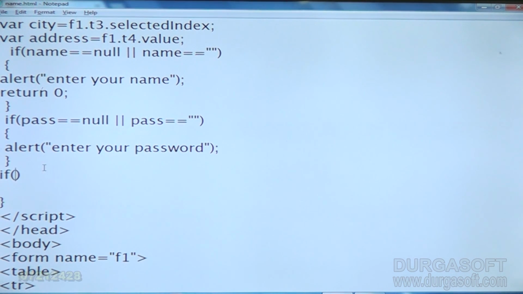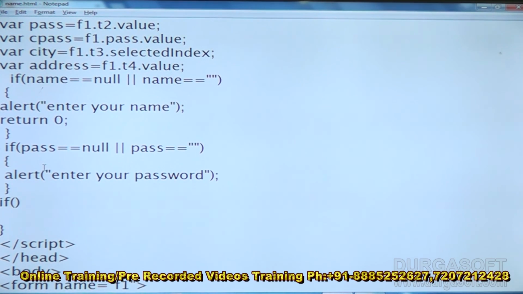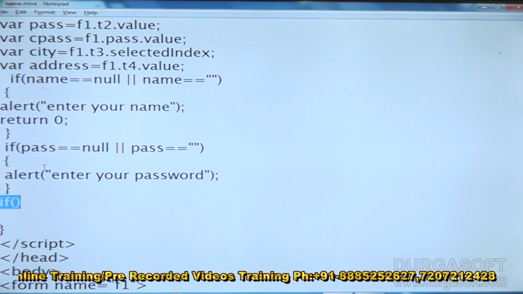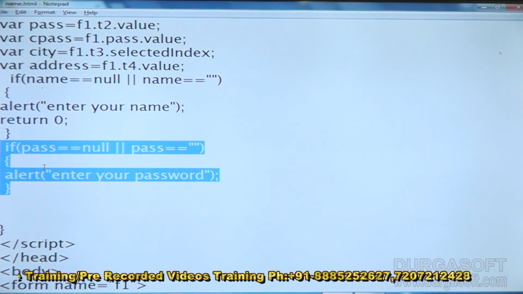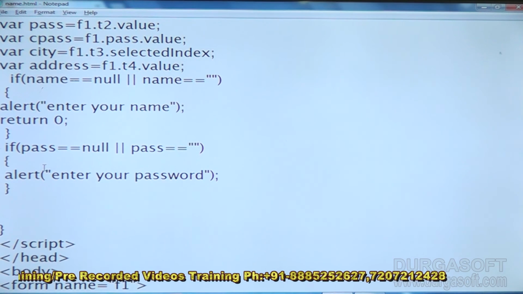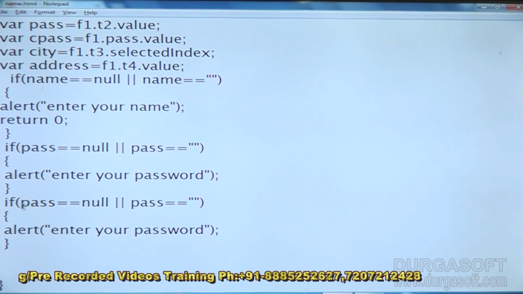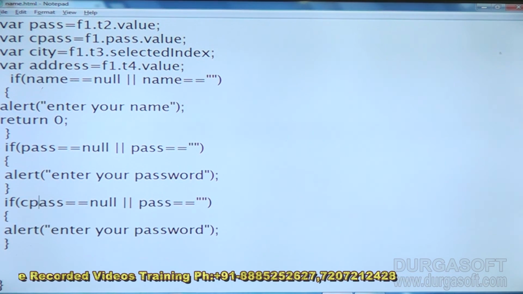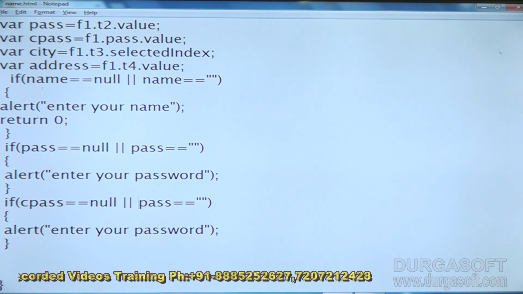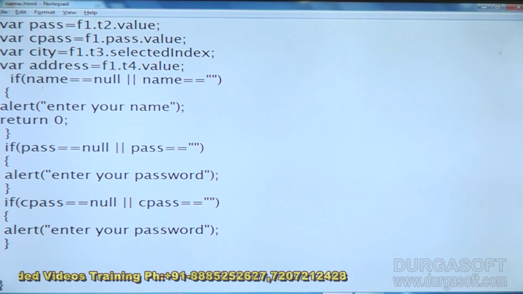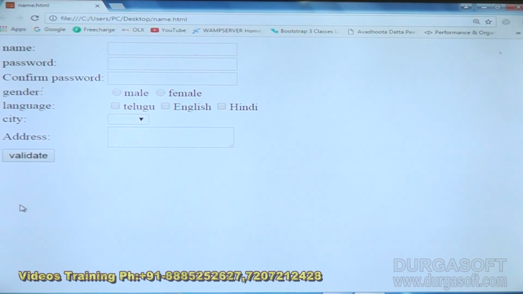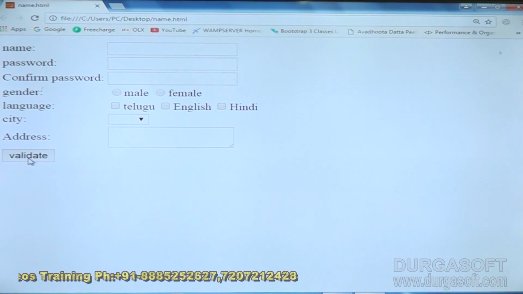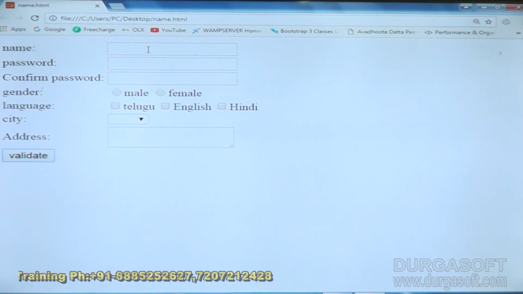Next, after that, when the password is null, next you have to check the confirm password. Where do you have the confirm password? In the cpass. I am going to do the same thing for the cpass also. Copy, paste. Here I am writing cpass. If cpass is null and if cpass is empty, then it is going to alert to enter your name.